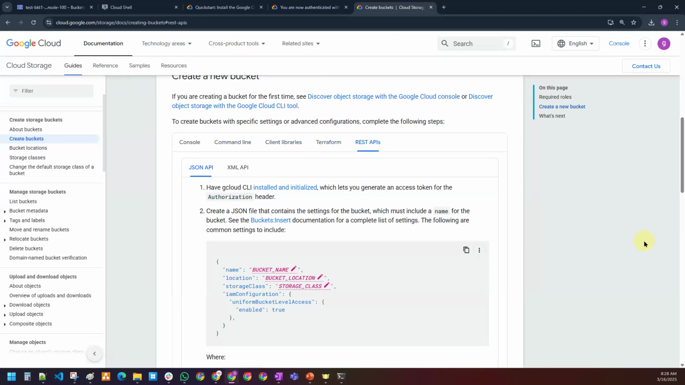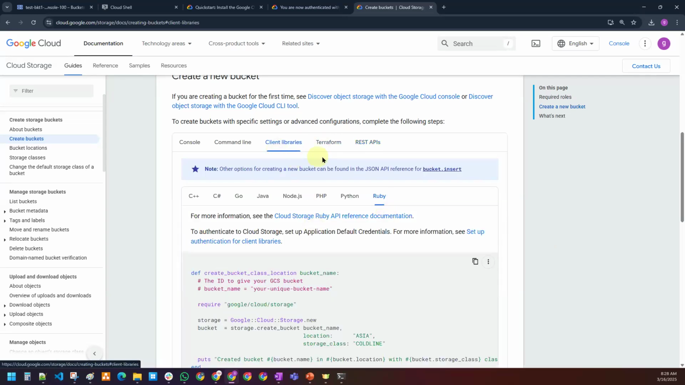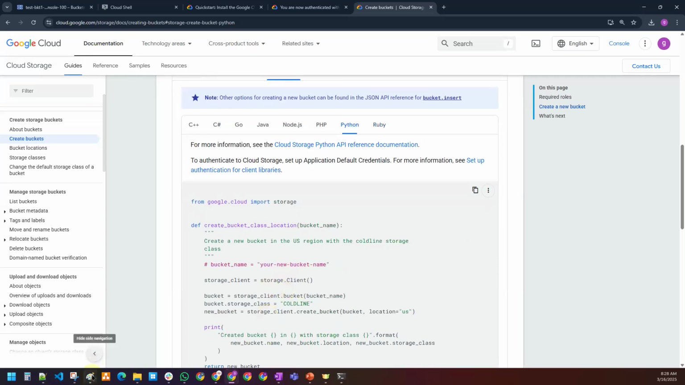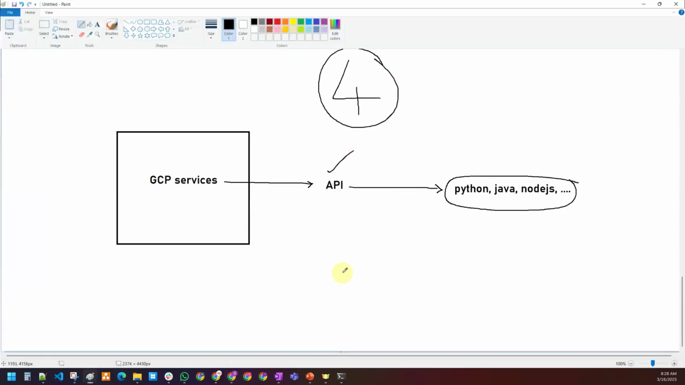So that's the reason I usually call them third-party tools. APIs and third-party tools can also be used to interact with the GCP services. In our upcoming sessions we are going to see how one can interact with the client libraries in Python also. But I just wanted to show that this fourth method is available. I hope this is clear.